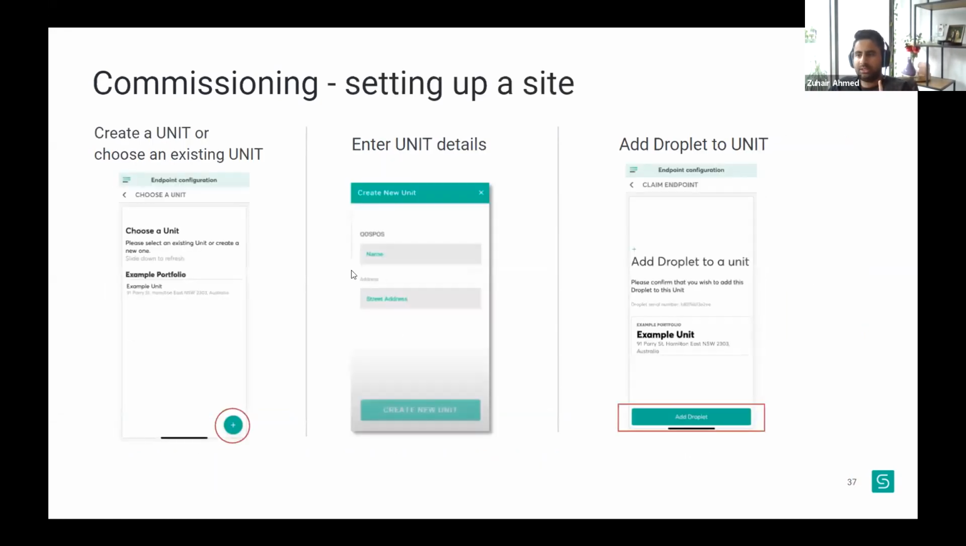Once that's done, the app will ask the user to either create a unit or select from an existing unit. They can create a new unit by clicking on this plus icon here, entering the name and address, and then adding the Droplet to the unit, which will exist inside that portfolio.